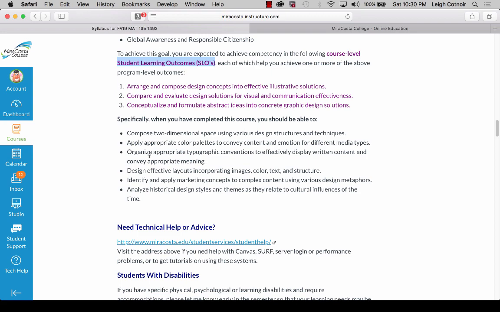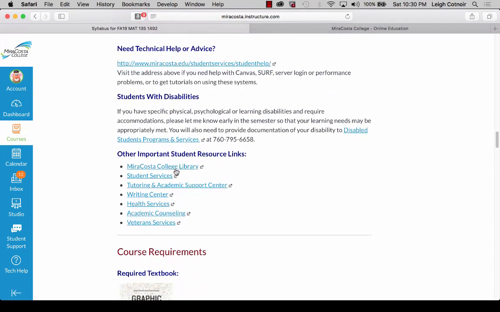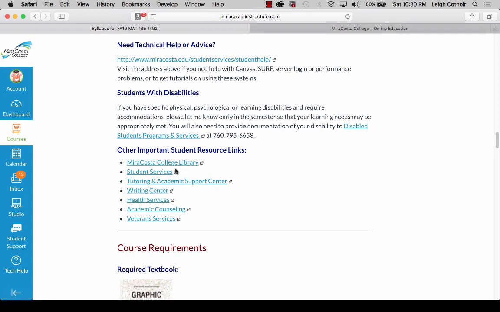And then there are a bunch of other things that I would like for you to read. I'm not going to read them for you right here. You can read them yourself. Otherwise, we could be here for hours if I read you everything that was in this website. So if you are a student with a disability and you need accommodations, please visit Disabled Student Programs and Services. This is their website link right here, and this is the phone number so that you can get accommodations to me.